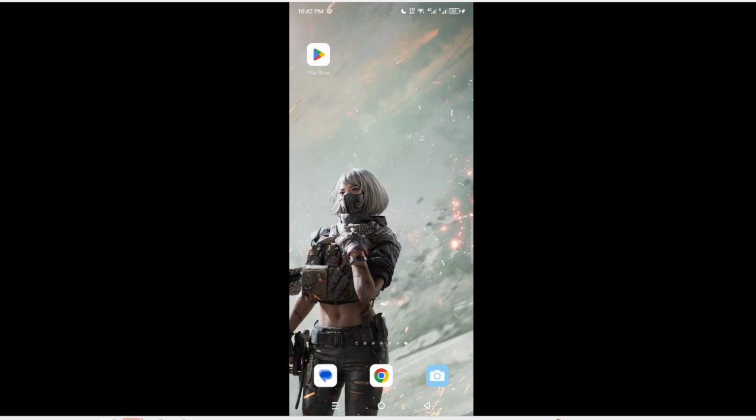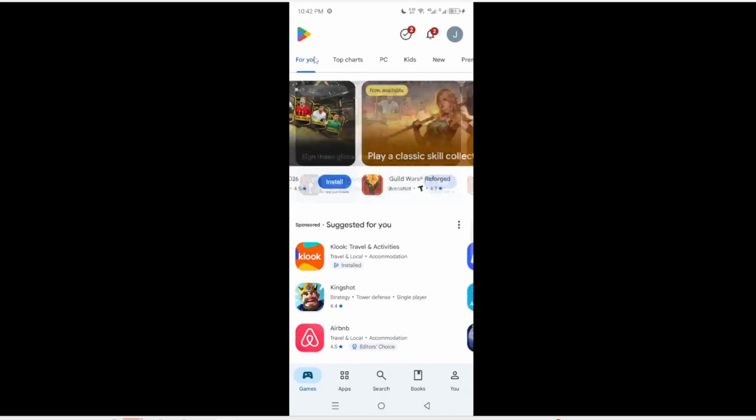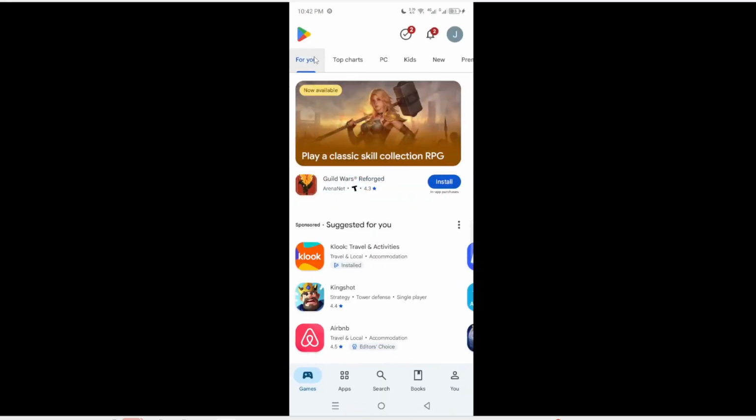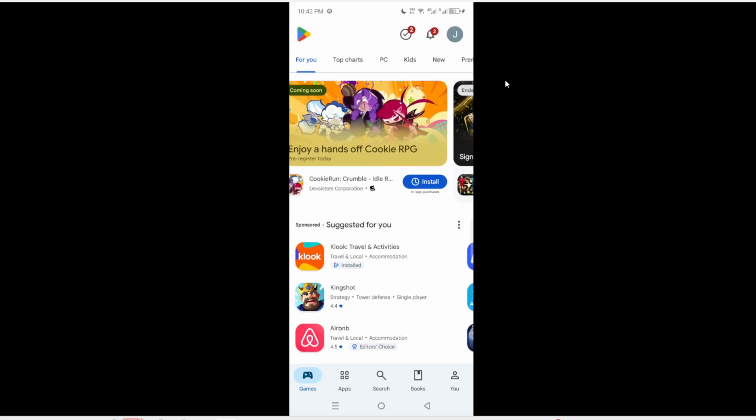Let's dive right in. First, open the Google Play Store on your Android device. You can find the Play Store icon on your home screen or in your app drawer. Tapping this icon will take you to the main screen of the store, where you can explore millions of apps. This step is crucial because the Play Store is the most reliable source for downloading apps on Android.